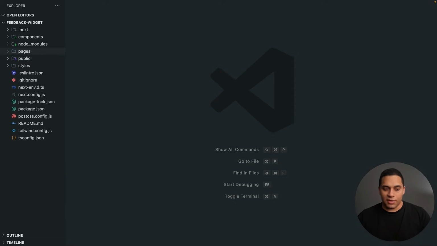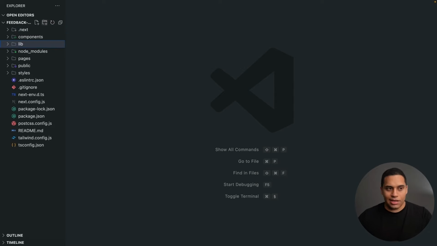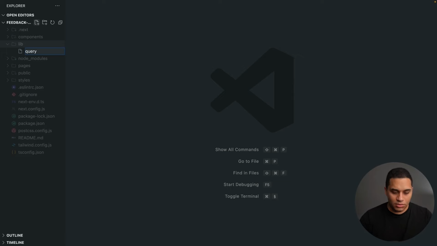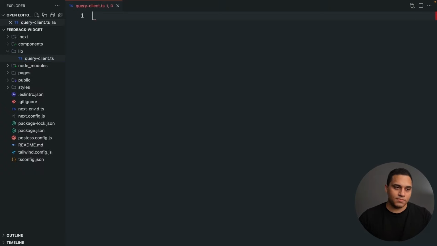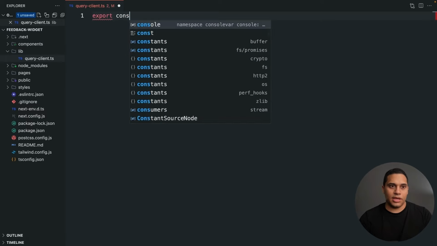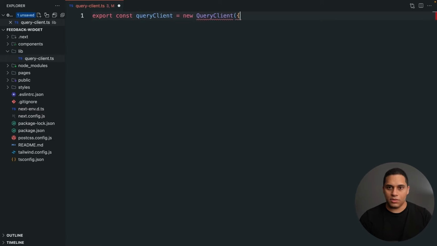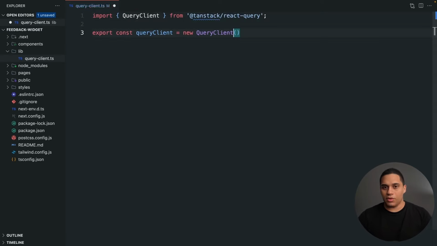And in the root folder of my project, I'm going to create a new folder called lib. And in this folder, I'll create a new query client instance, and I'll just be able to reuse it across my entire project. So I'm going to create a new file and call it queryClient.ts. And in this file, I'm going to say export const queryClient = new QueryClient and import QueryClient from React Query. And then what we want to do is wrap our entire app in a QueryClientProvider and pass this queryClient instance to it.